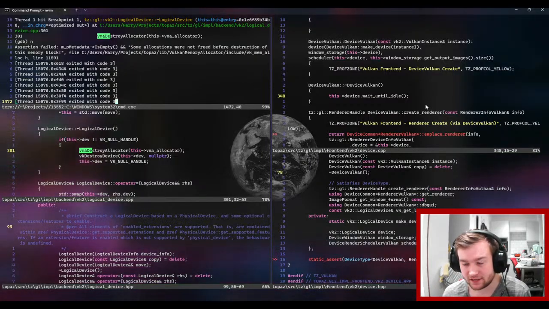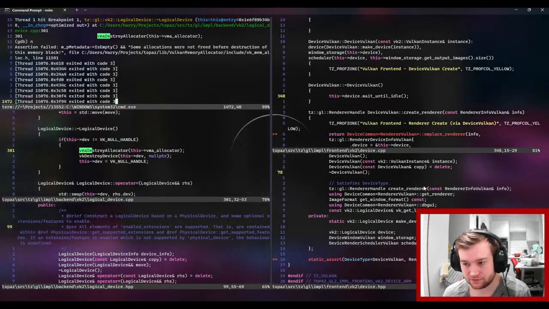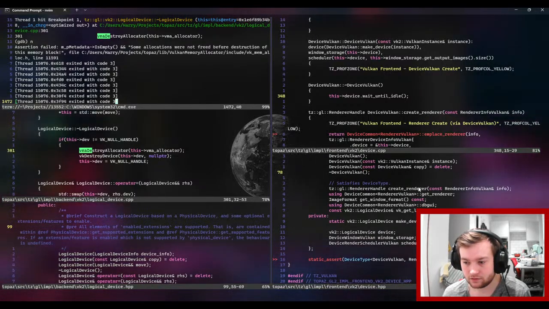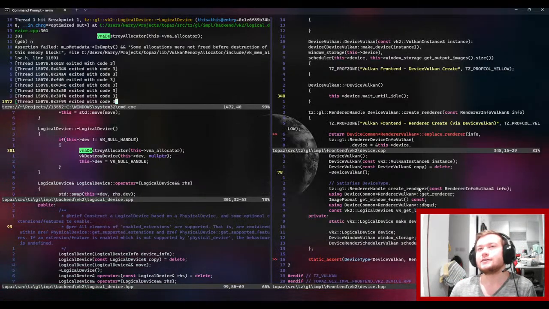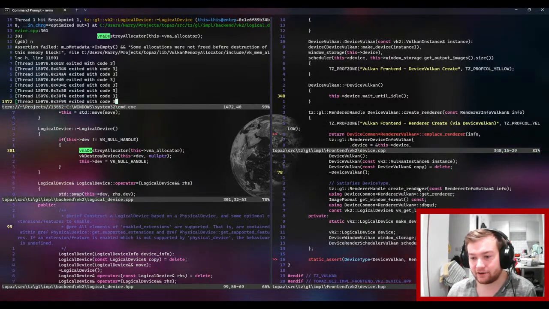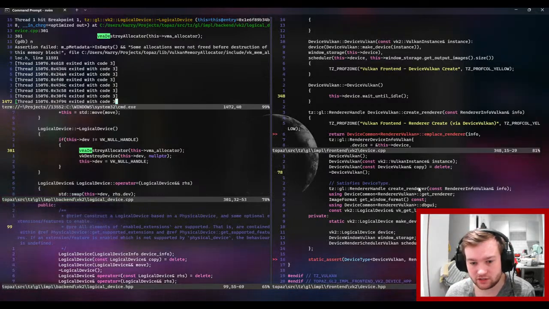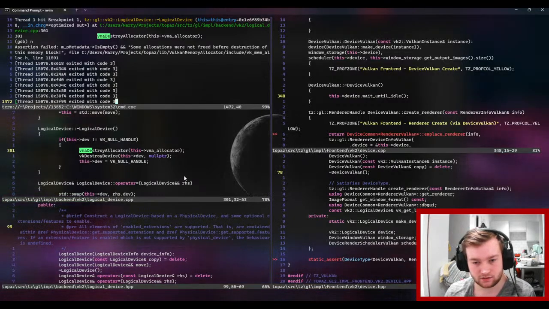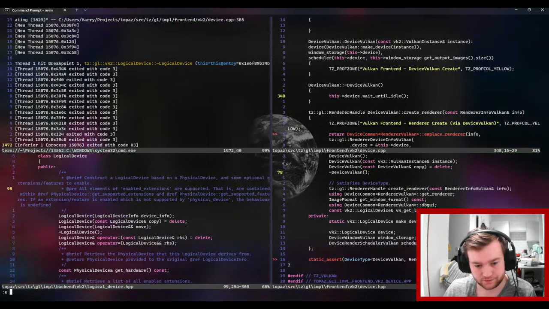We're waiting until the device is idle before it dies and kills everything. It's because the renderer is outlasting the device, which cannot happen, ever. So what we actually need to do here... Okay, this is the easiest thing to solve in the world. I've been so stupid. I'm being really stupid. Here's what we do.